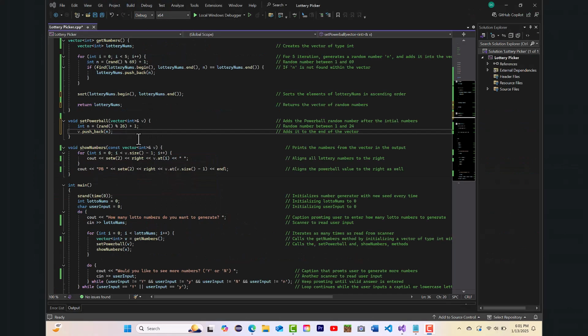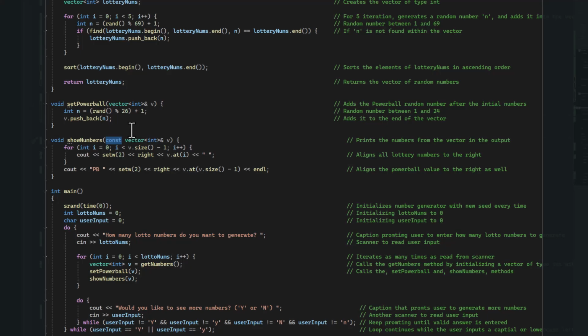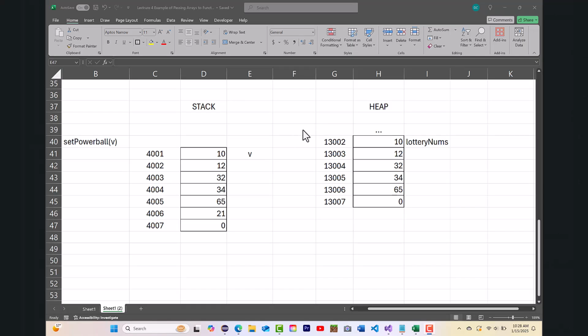It is worth noting that both setPowerball and showNumbers receive the vector parameter by reference. We are doing this because if it was passed by value, the setPowerball function would create a copy of the vector and modify it in its own stack. What is so wrong with that, you might be asking? Well, you see, because it is in its own stack, whatever modifications made to the vector will only impact the vector inside the stack, rather than the vector in the heap that is visible to the other functions.